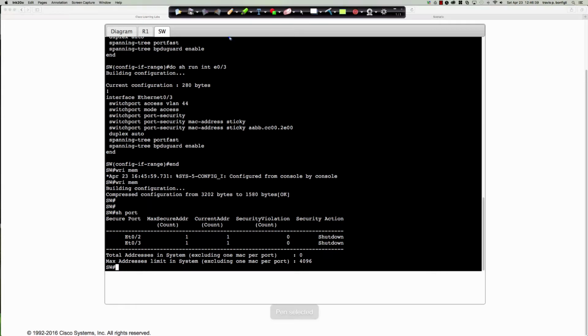Now, we also see here with show switchport port-security, you can see we now have our secure ports listed out because we issued the switchport port-security command. You can see max secure addresses is 1. The current addresses is 1 because there's one address on there. No violations have occurred. And what is the default action?